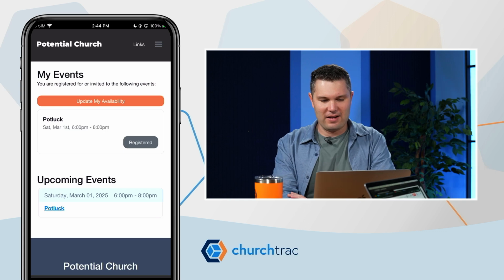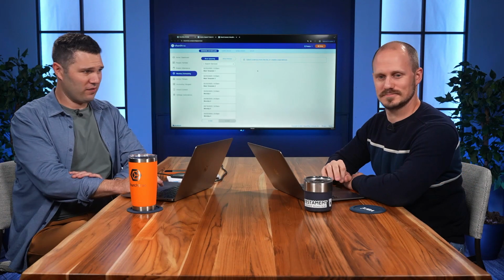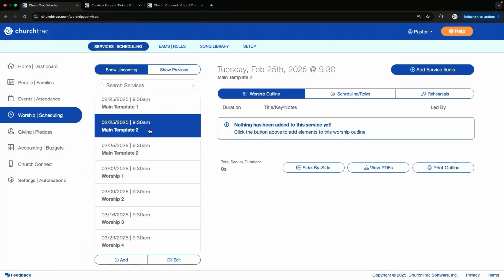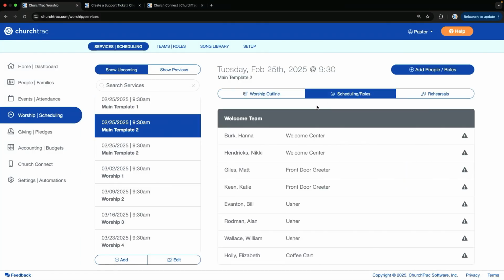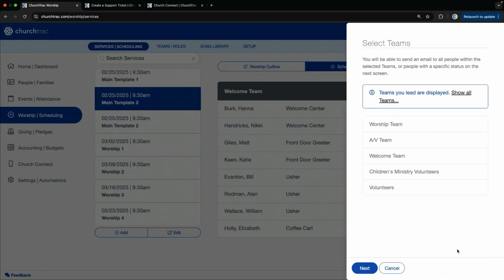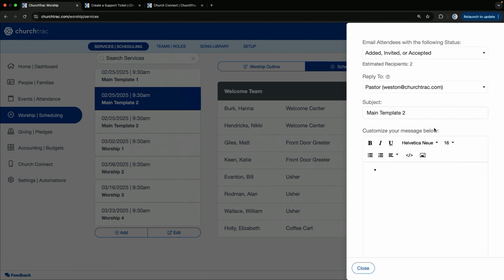Going beyond that, Matt, use the email Teams feature when you've got last minute changes and things like that. So back to it, I'm just going to pick a random service here, and it really doesn't matter. It doesn't have anything in it, but I do have some scheduling roles. But when I scroll down here, we have this email Teams. This is a great feature because I can send out an email to one team or all the teams or specific teams and just tell them, hey, heads up, we've made an update here.